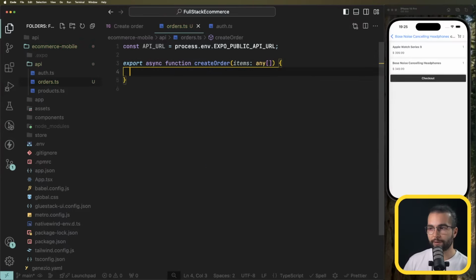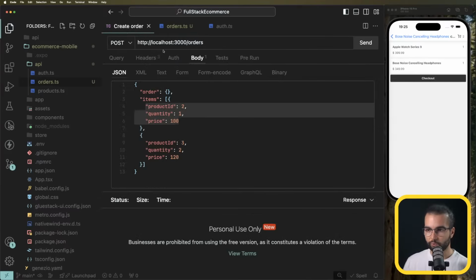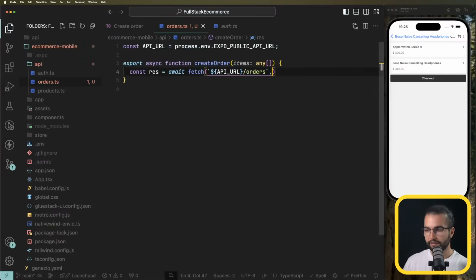We're not very good with TypeScript today. We are not managing to write the types because I wanted to do a lot of stuff today. And the response is going to be equal to await fetch, and here we're gonna fetch our API URL /orders. Create order is /orders, and the method is POST. So let's send the options here, method POST.